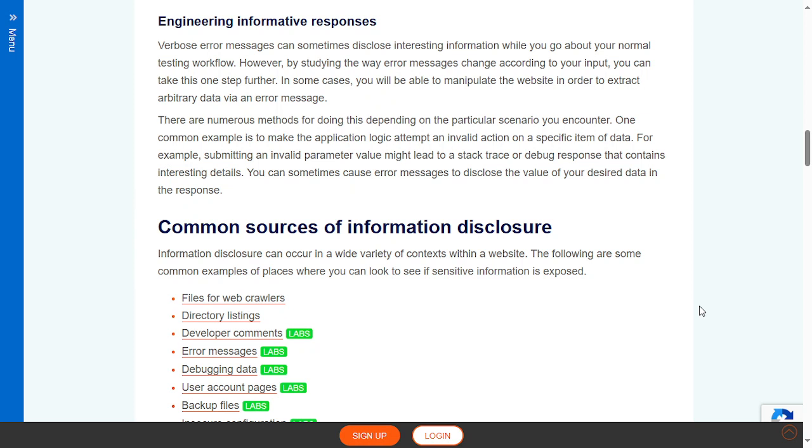Engineering informative responses. Verbose error messages can sometimes disclose interesting information while you go about your normal testing workflow. However, by studying the way error messages change according to your input, you can take this one step further. In some cases, you'll be able to manipulate the website in order to extract arbitrary data via an error message. There are numerous methods for doing this depending on the particular scenario you encounter.